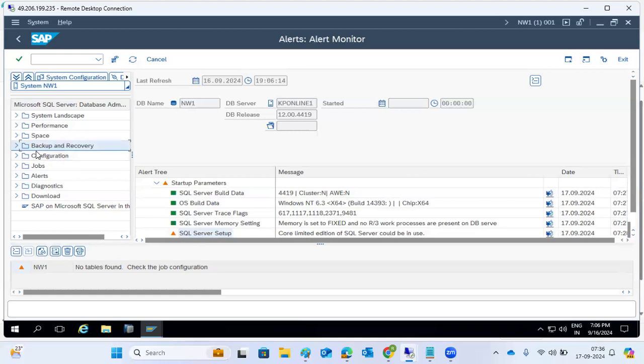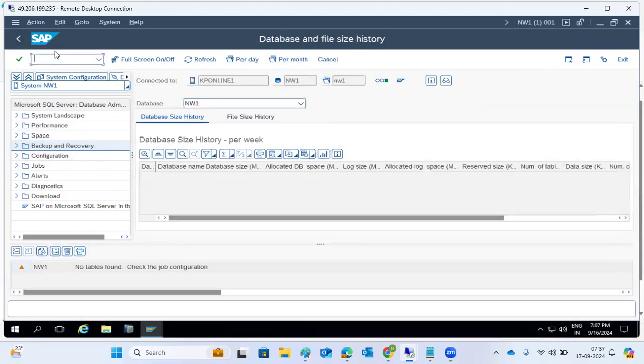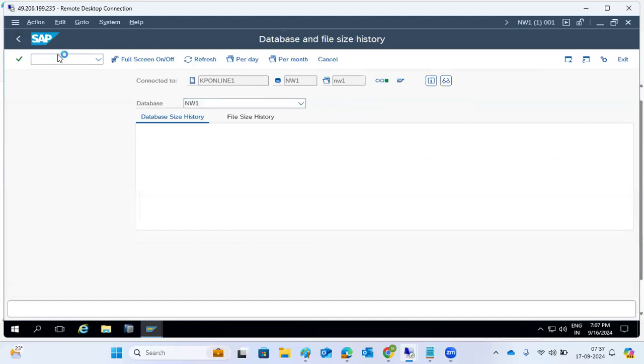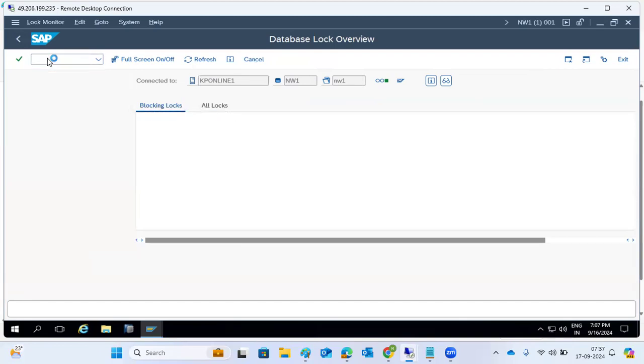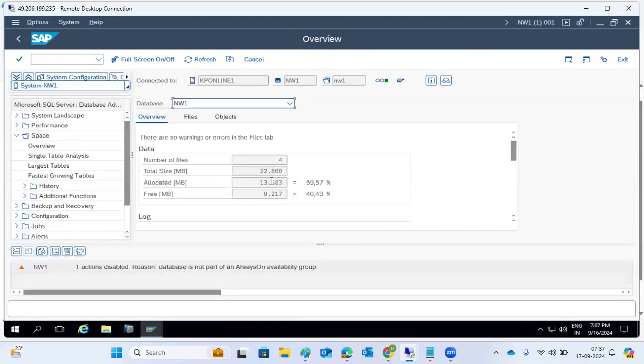Anything database related, space or memory or table history, alerts, logs, everything we can check in the DBA cockpit. Or you can also use the individual transaction code DB01. Same with DB02, space history and everything. Space, memory, all those things we can see here.